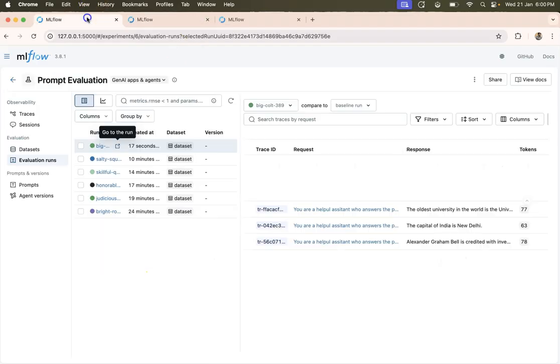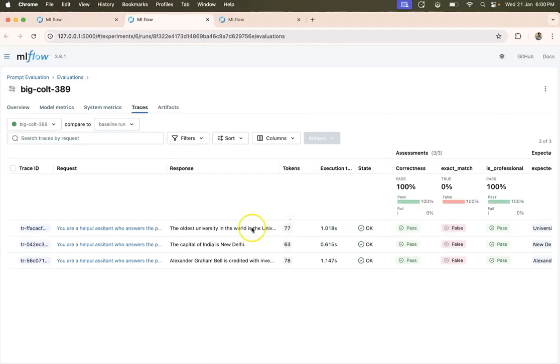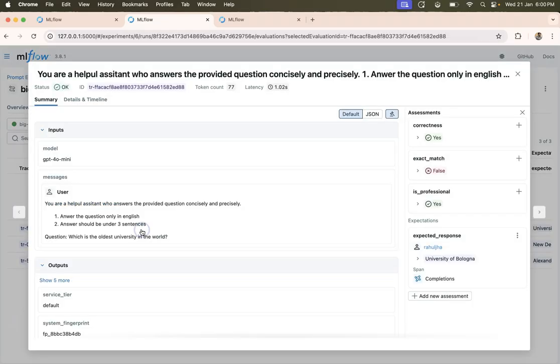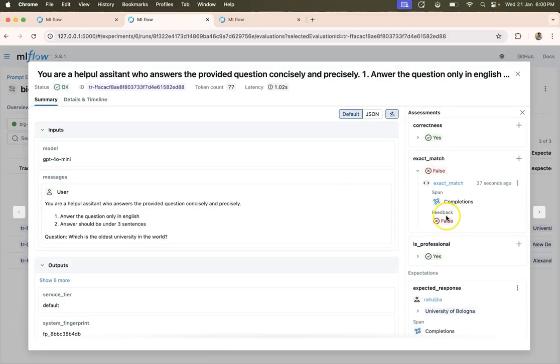I have opened this in a new tab. In the new tab, you can clearly see that exact match is failing. Why is it failing? Let's look at that. It says simply false, because we did not provide any rationale here.